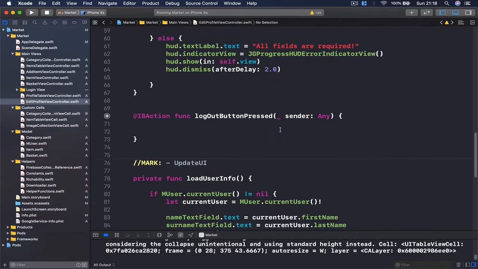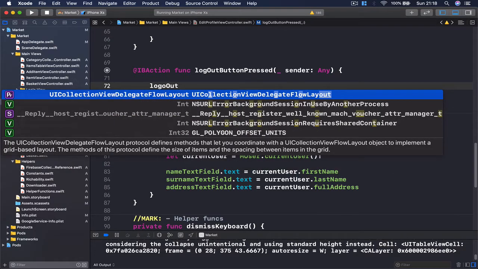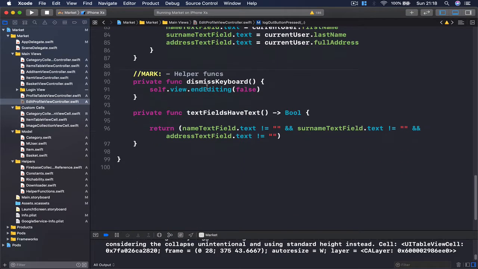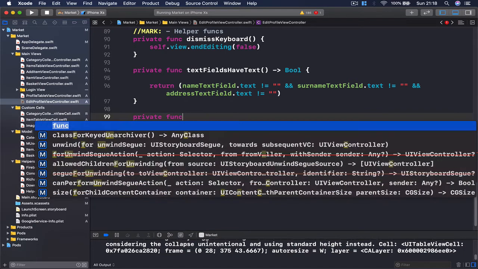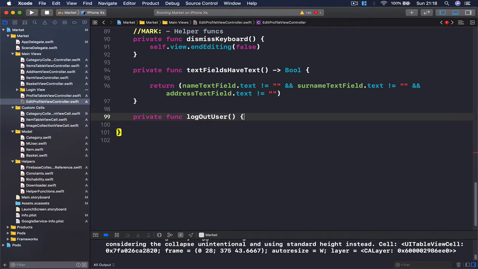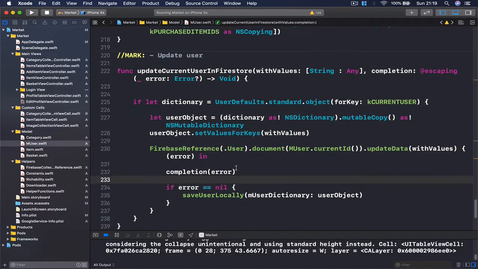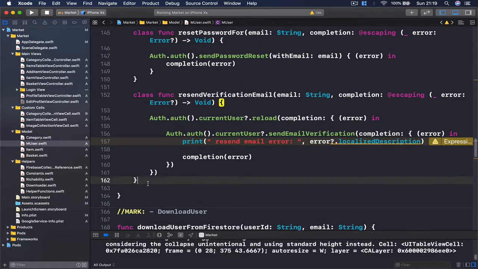So let's go to our logout button first, and here I'm going to call another function, logoutUser, and let's just create this function because right now it doesn't exist. I'm going to say private func logoutUser. And for us to be able to log out the user, we're going to add an extra function to our MUser class. So let's go where our class still exists.